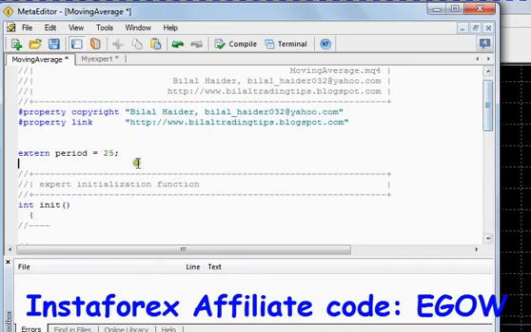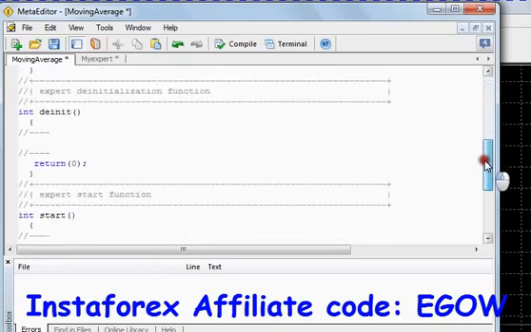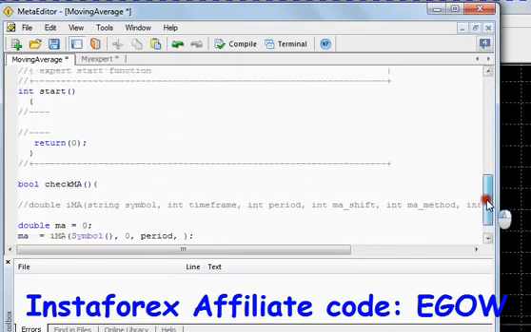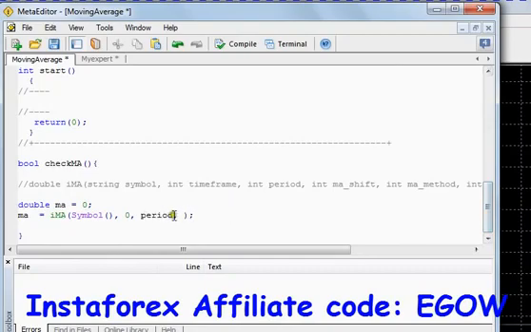Okay, if he wants the moving average to be 25 period, it can be 25. If he wants to change the period of the moving average, he can do that by writing the moving average period in input. So we have specified the external variable above, and we have written that variable here.